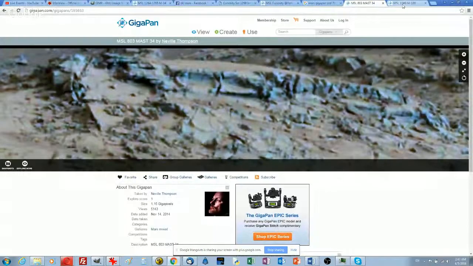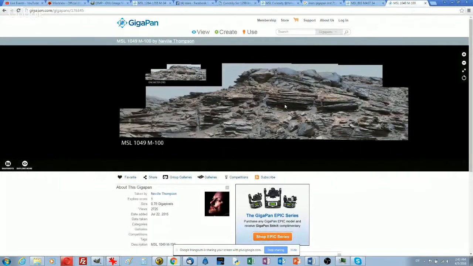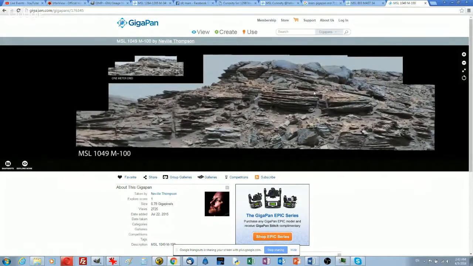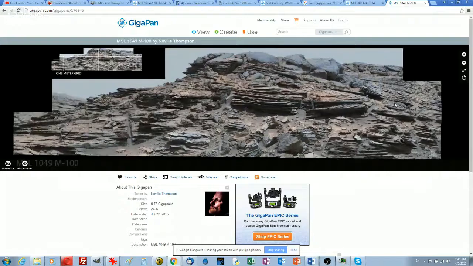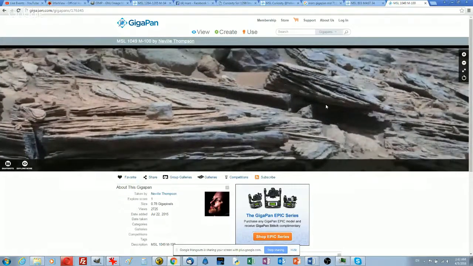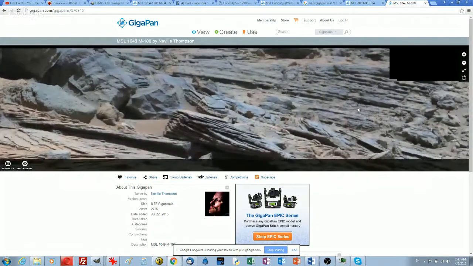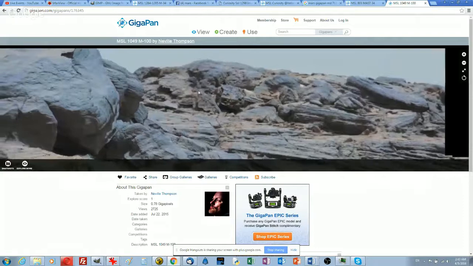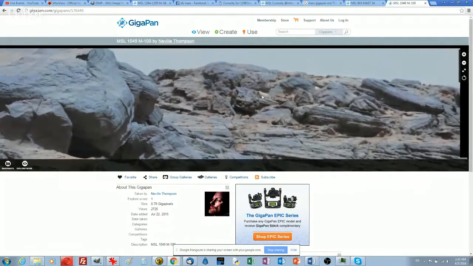See if there was anything else that I wanted anybody to look at. One final thing, and then we're going to end this. MSL 1049, right? Again, at the resolution that it starts with, you don't see anything spectacular out of the ordinary, right? You see a lot of rocks. There's no shortage of rocks on Mars. They're all over the place. Some of the gigapans don't really show anything other than rocks. That's not something to get discouraged over.